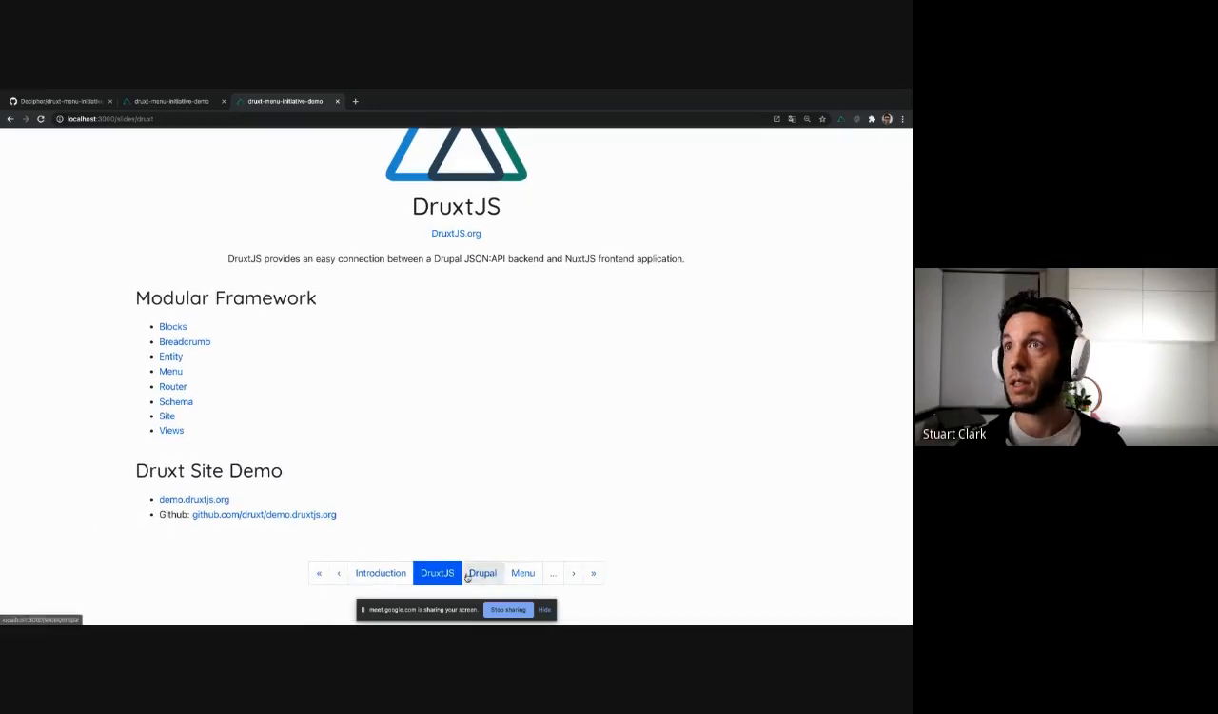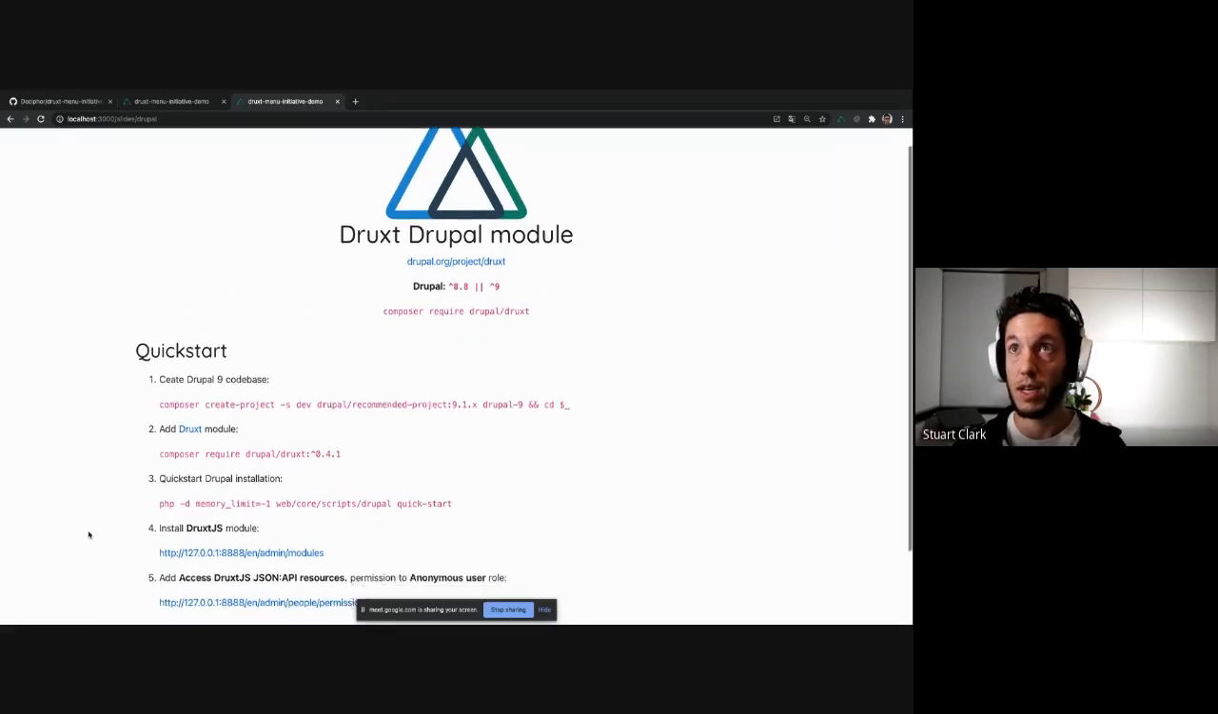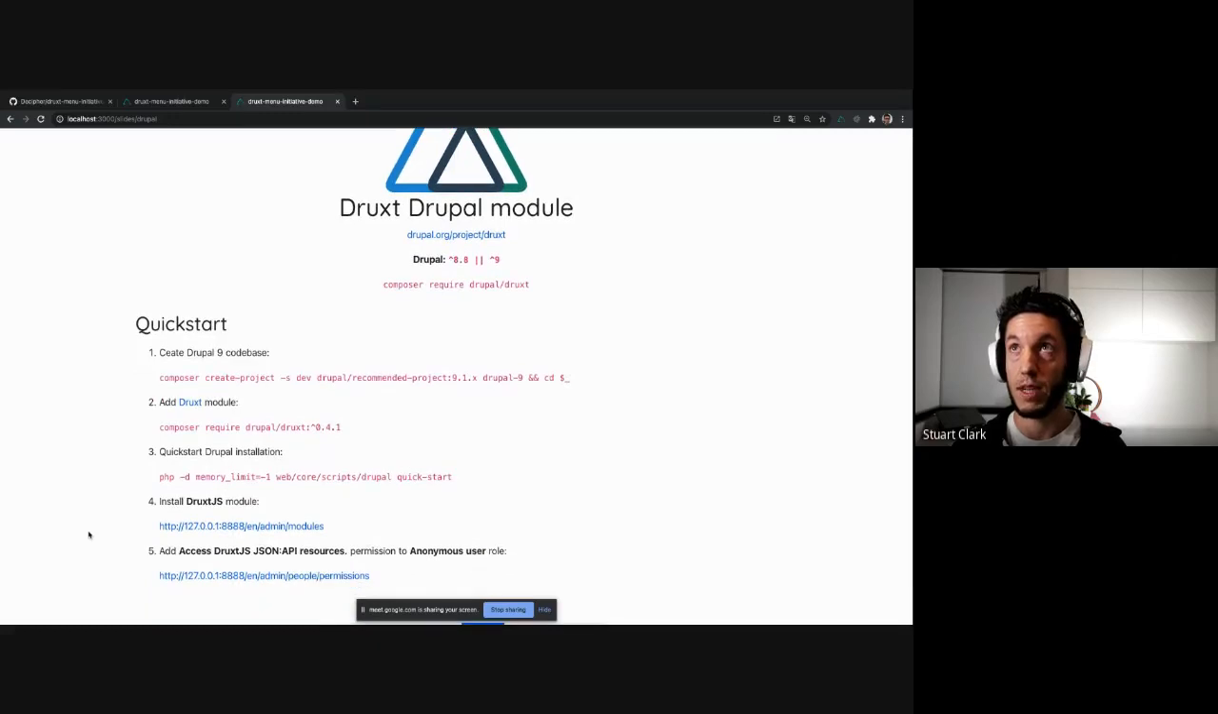Okay, so I don't know if I have enough time to do a live demo. I would love to and can definitely do so and may do so still. But for those interested to get the Drupal side of things set up, these are the steps here, and it's relatively straightforward. Druxt, as far as Drupal is involved, only needs the Druxt module to be installed.